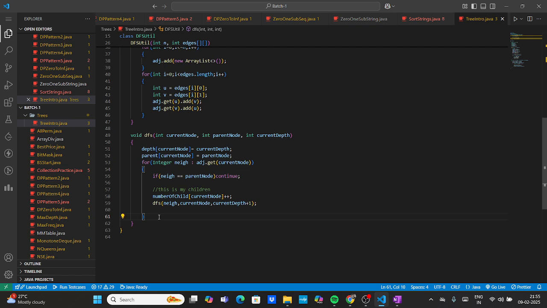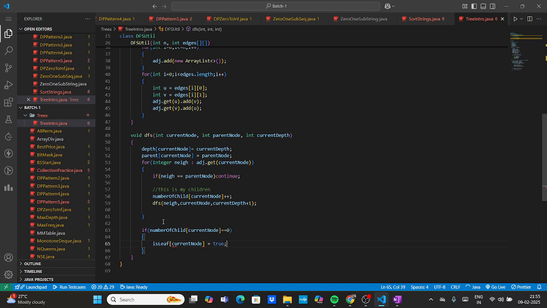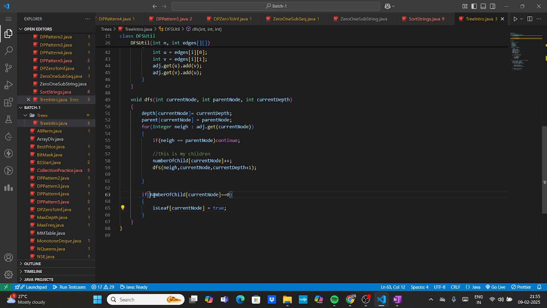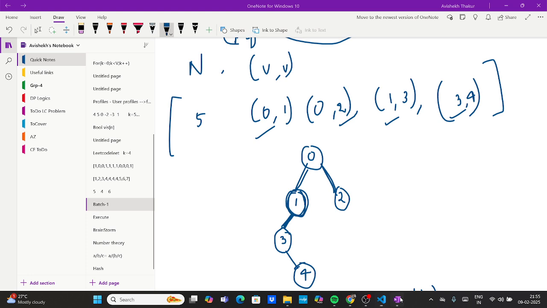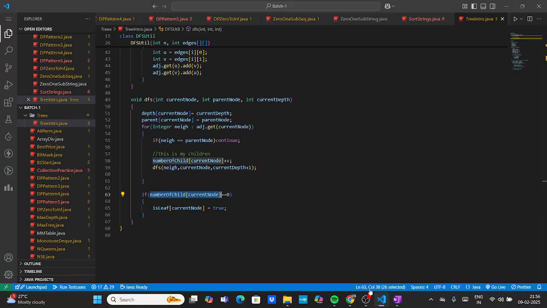Leaf. We want to calculate leaf. Leaf is a boolean. So can I say if the number of children of current node is equal to 0, then leaf of current node is true? Think and tell me. If it does not have any children, in this case, can I say this is a leaf node? Yes. Otherwise, it's not a leaf node.